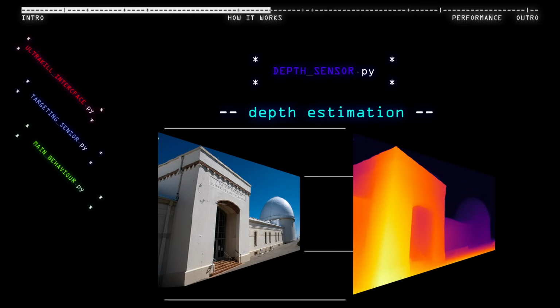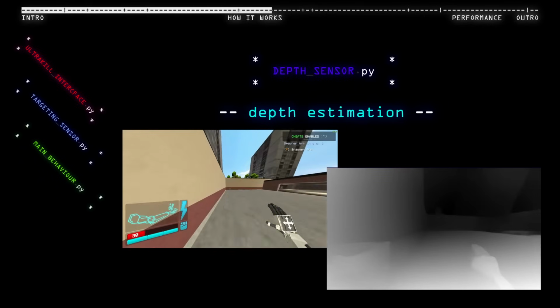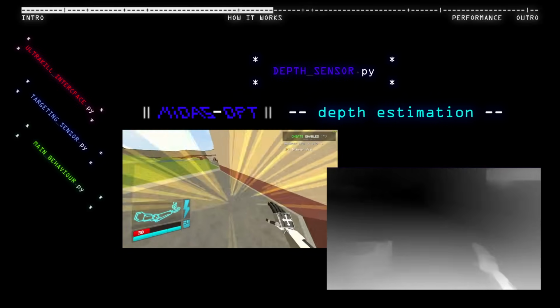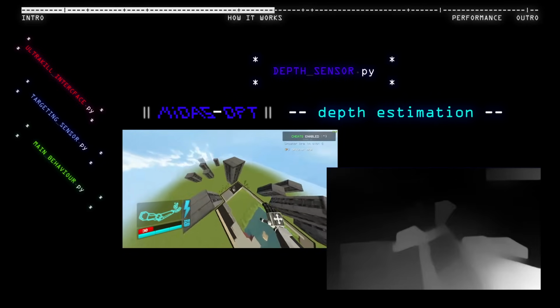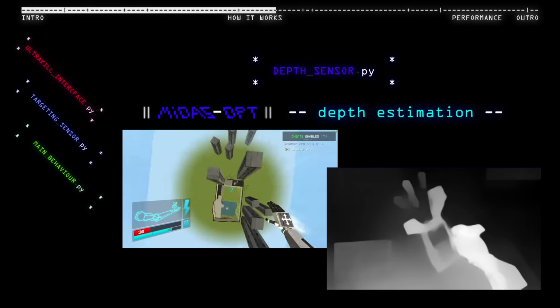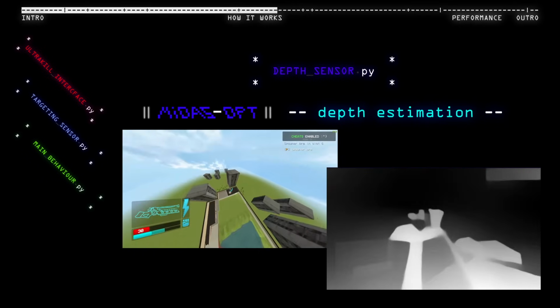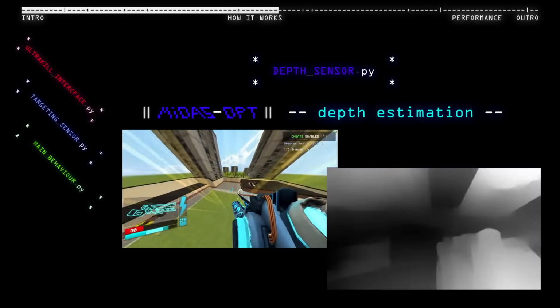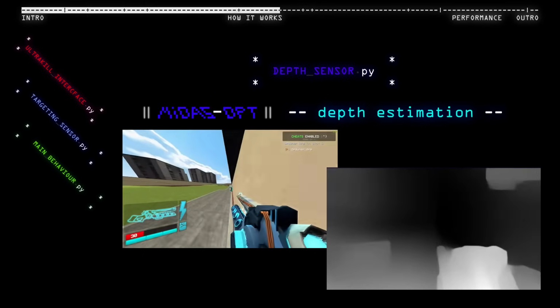I found one that works well for Ultrakill without any further fine-tuning required. It's called MiDaS DPT Large. It's not ideal because of its weight, as I can only run either the object detection network or the depth network once at a time on the GPU to get any reasonable reaction times.